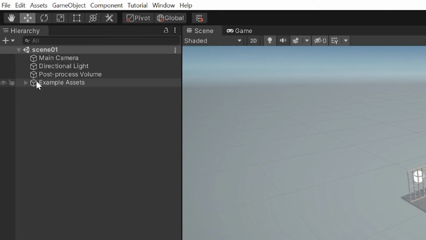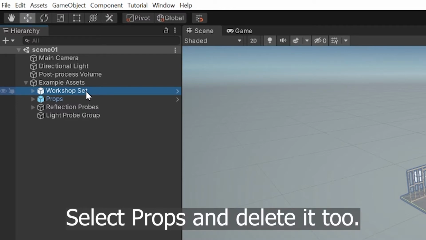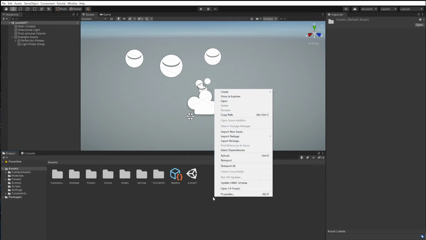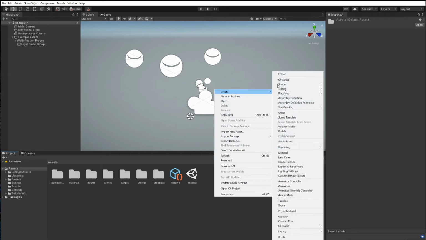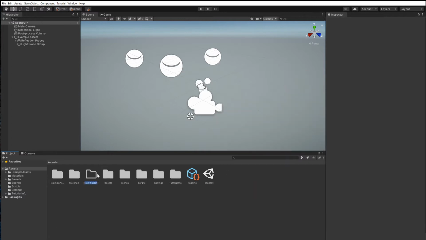Take over the scene. I'm opening up the examples and selecting the workshop set and pressing the delete key to remove it. I'm going to import my own assets. For doing so, set up a folder, create folder. You can name this folder room.